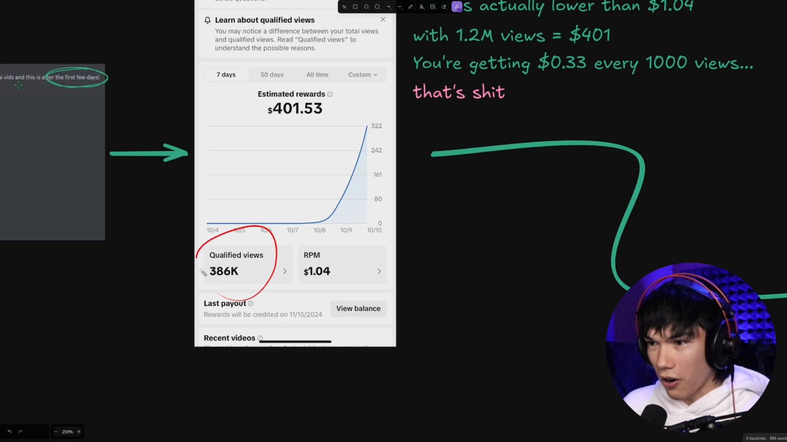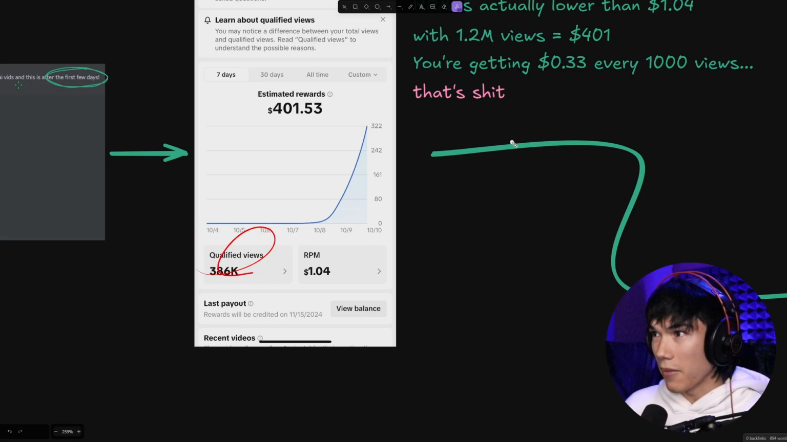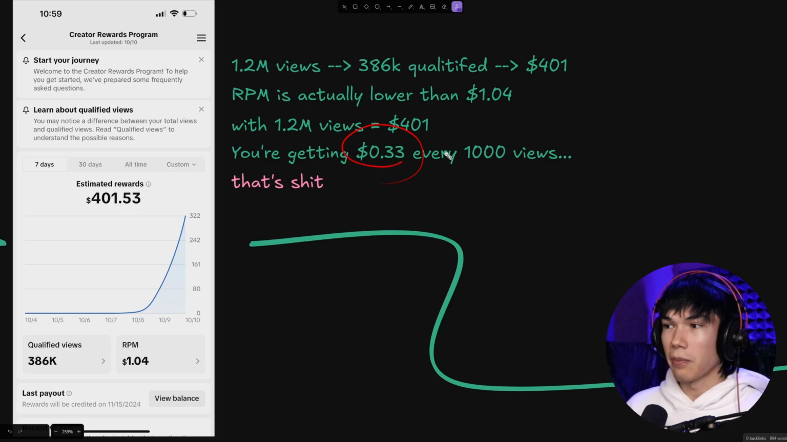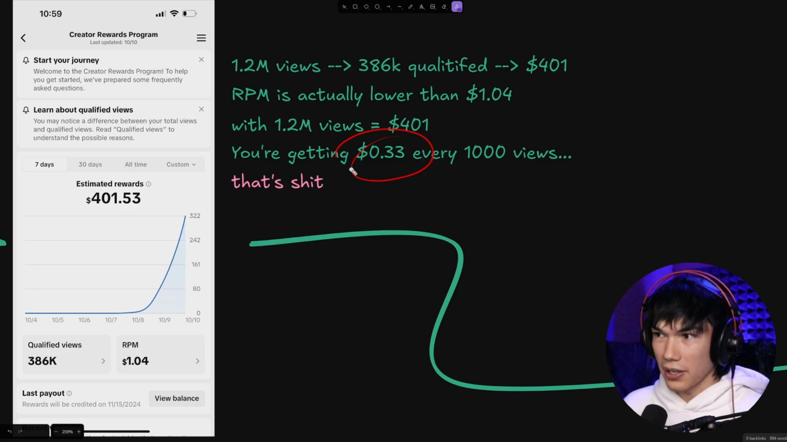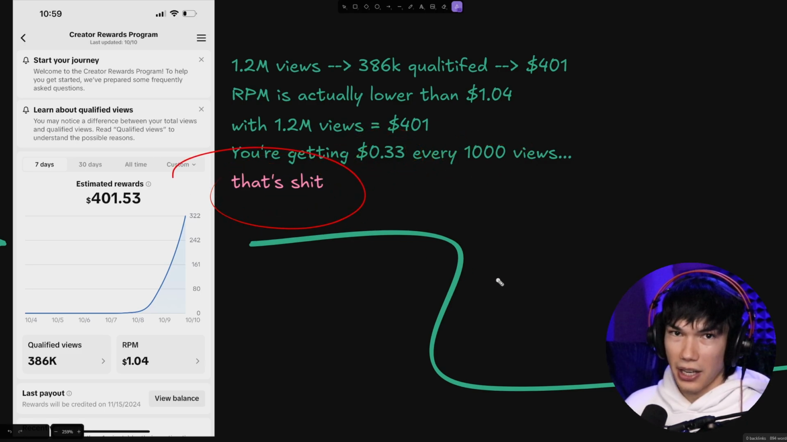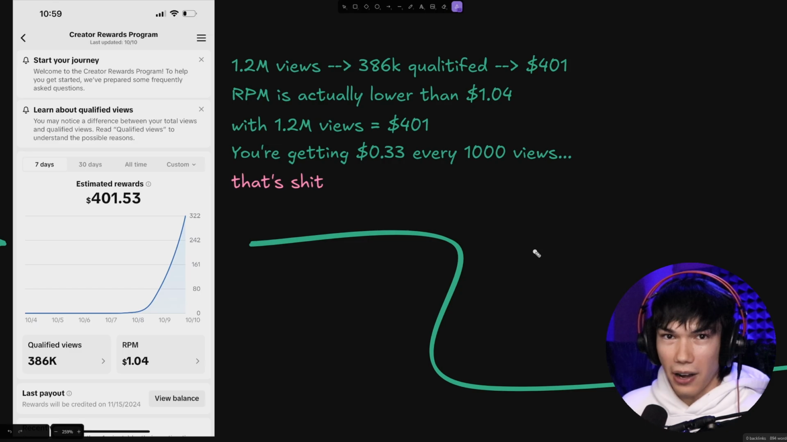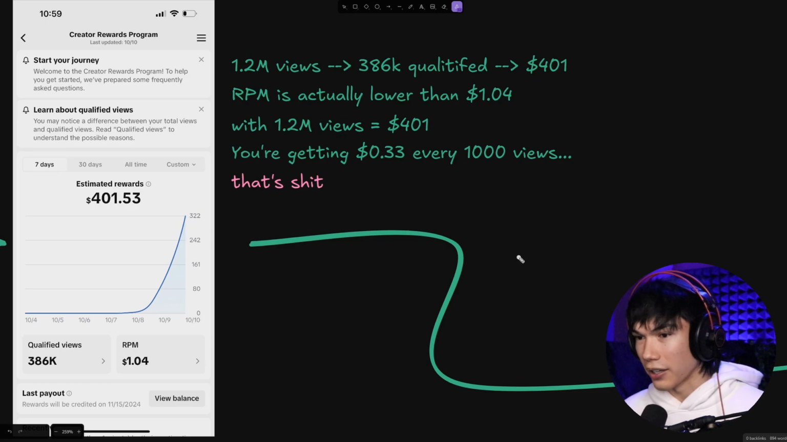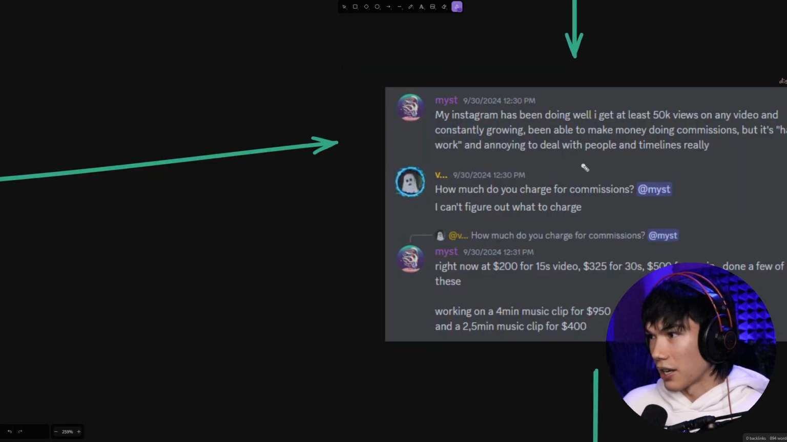He's getting paid on the qualified views. So that makes the RPM even lower. If we do the math, he's actually getting paid 33 cents per 1,000 views, which is terrible. And it could even go lower than that on TikTok. You just cannot rely on the creators reward program if you're trying to do this long term. They're just not paying a lot.